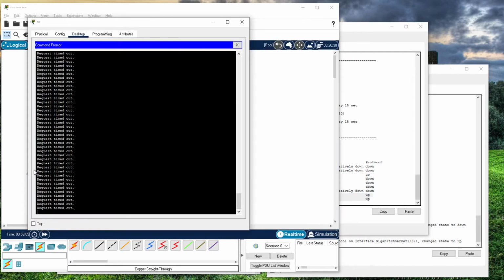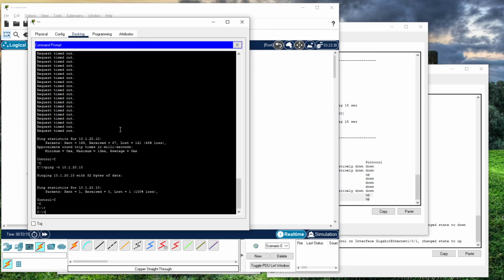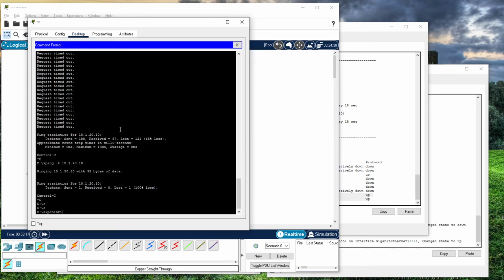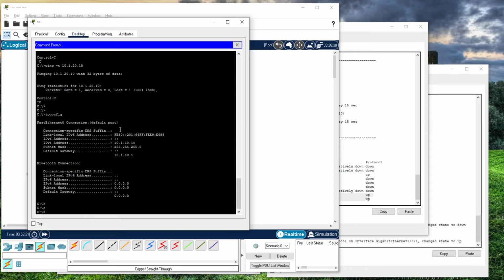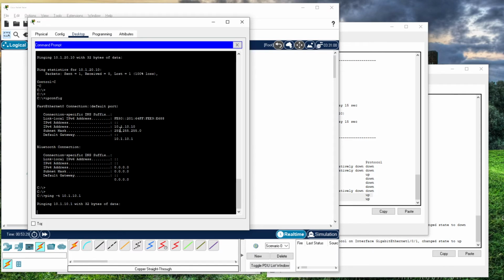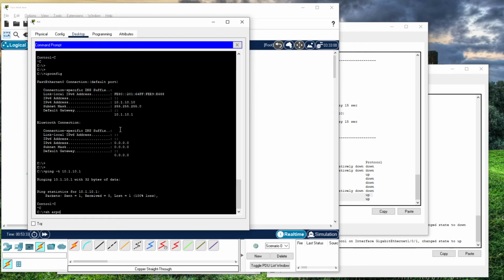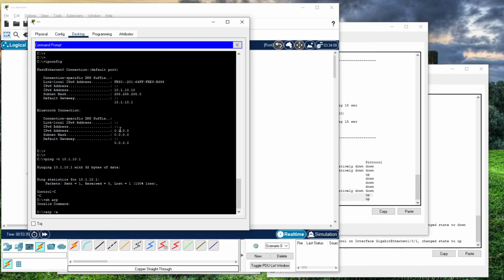I wonder if the PC is pinging now. It is not, and I wonder why. So can we ping our default gateway? Oh, maybe the ARP cache needs to be purged. So can we ping our default gateway? We cannot. Show ARP or arp -a.